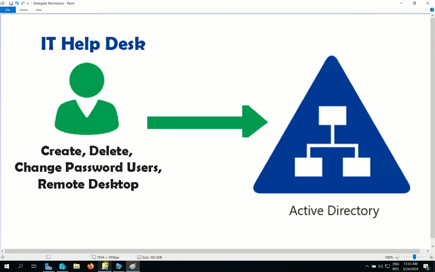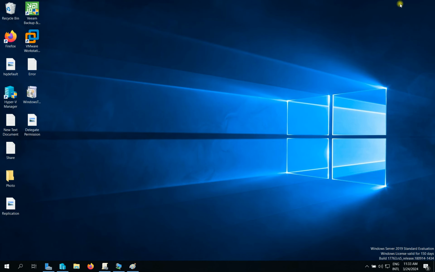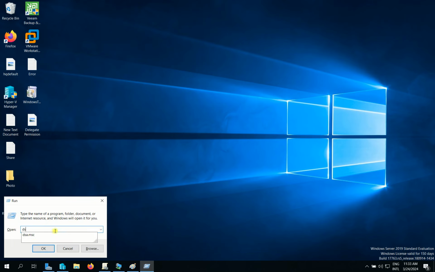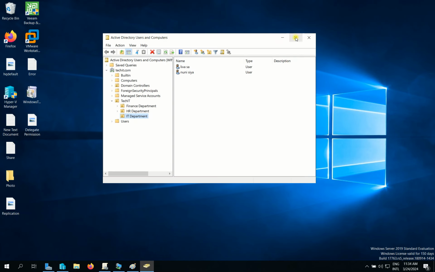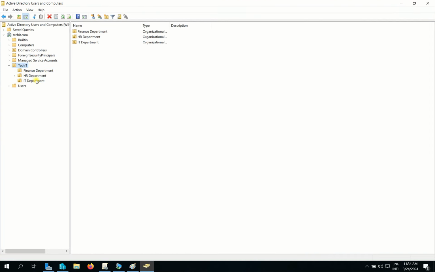First, you need to go to your Active Directory Users and Computers to see what users are in our IT department. Here is my OU, and here I have two users, Liva.sa and Nuni Siwa. My purpose is to delegate the permission to this user, which allows him to create users and also remote desktop.